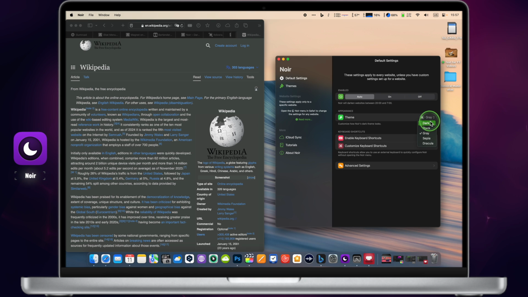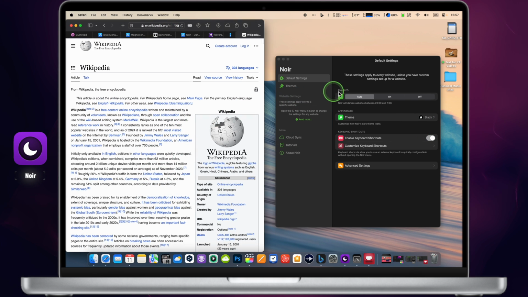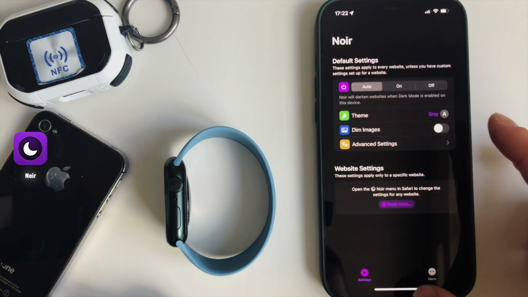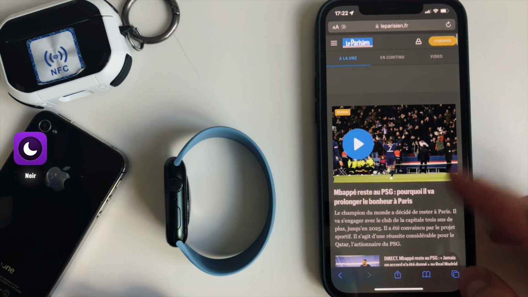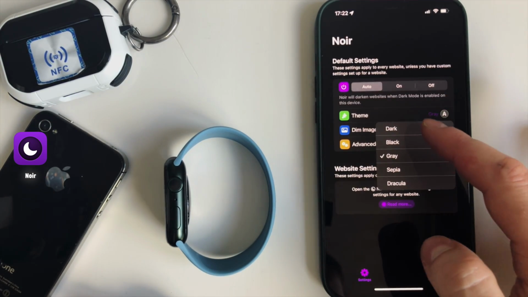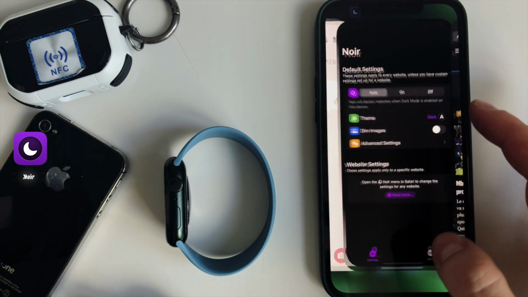And just as importantly, Noir takes your privacy seriously. It doesn't collect any of your browsing data. Noir is made by a solo developer. It does not include any subscription or ads. Buy Noir once and use it forever. That's what I did several years ago. You can find it in the Mac App Store and it costs just $3.99. I also bought this app on my iPhone. It works great on iOS as well.